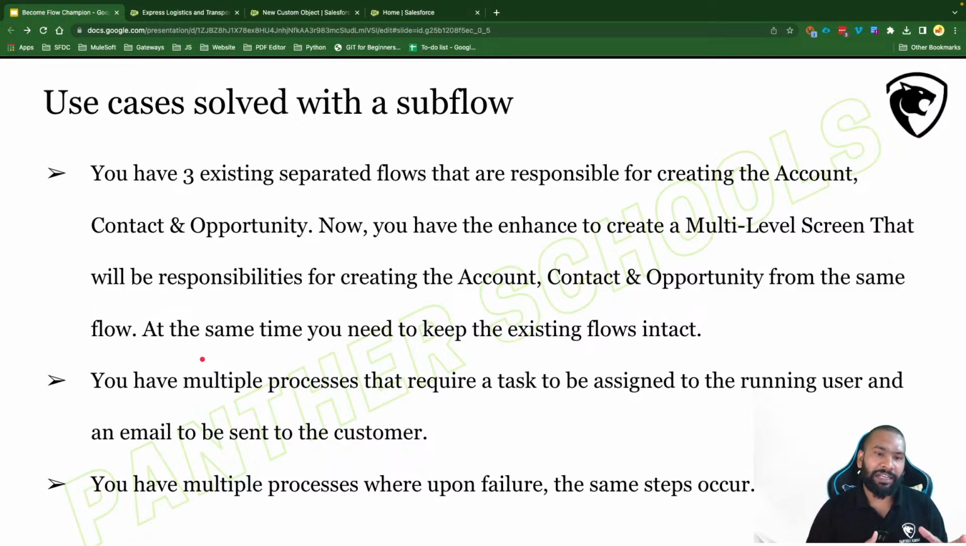Now there is a requirement that you have to enhance your flow in such a way that from the same screen, from the same flow, you are taking the input for account, then for contact, and then for opportunity. And once you take the input, the respective records are getting created, and you are relating those: contacts are getting related with account, and opportunities are also getting related with account. So in that case, you need to keep the existing functionality intact, not impacted by your new automation, and you also need to work with your new automation as well.